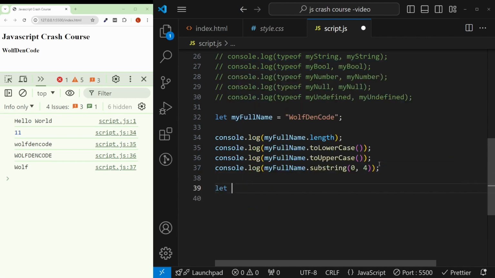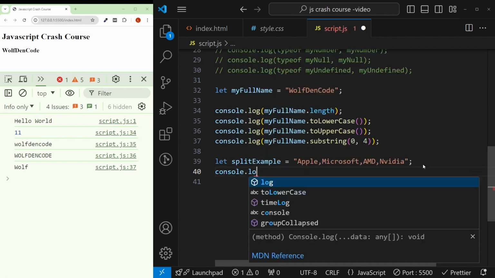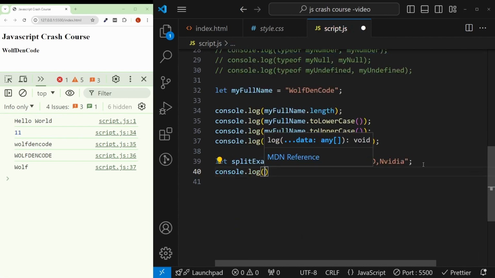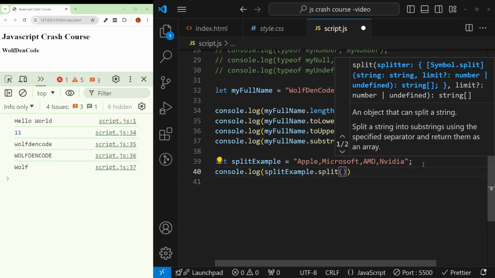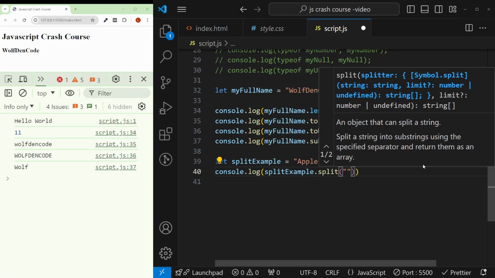And there is also one more. I created a split example because there is a function called split, and split is very useful throughout programming. For example, there is a string that has the names of companies like Apple, Microsoft, AMD, and NVIDIA, and they are all separated by commas. Then you can console log not this string, but the split example dot split, and then you give what character you would like to split by, which is basically the comma.